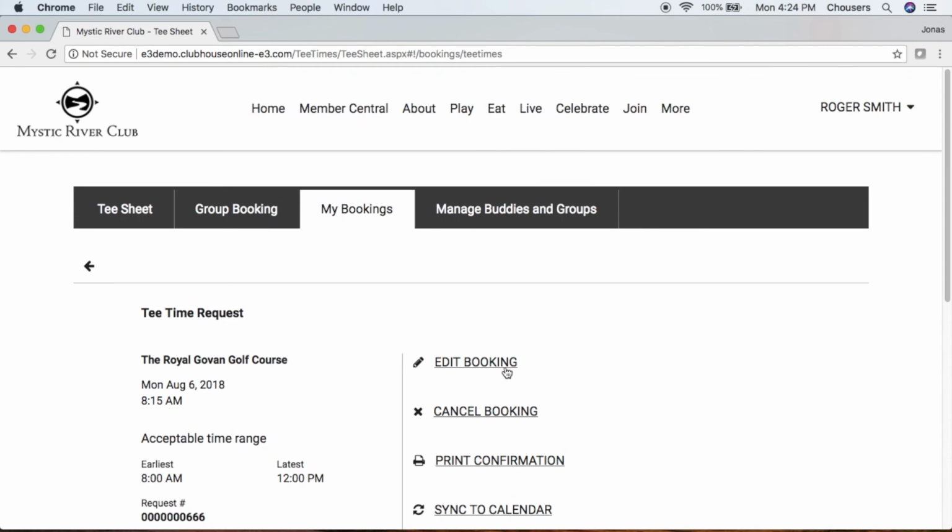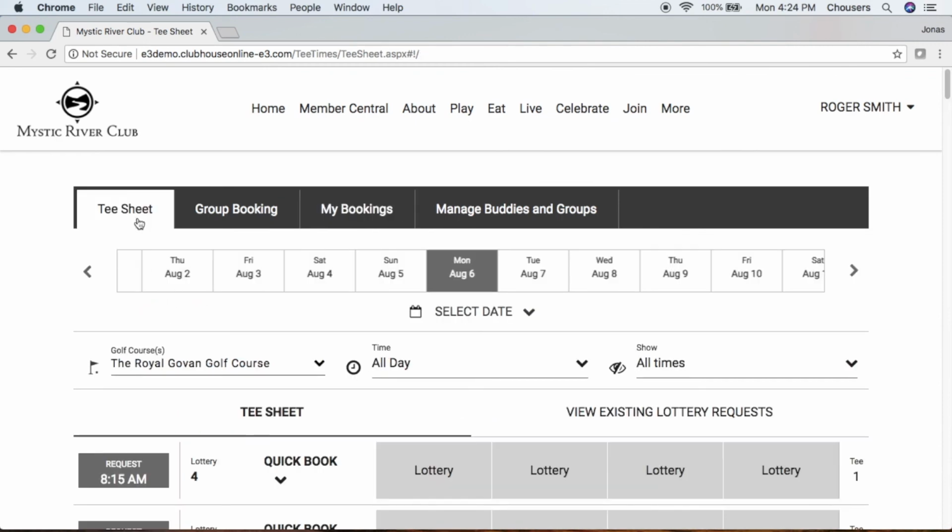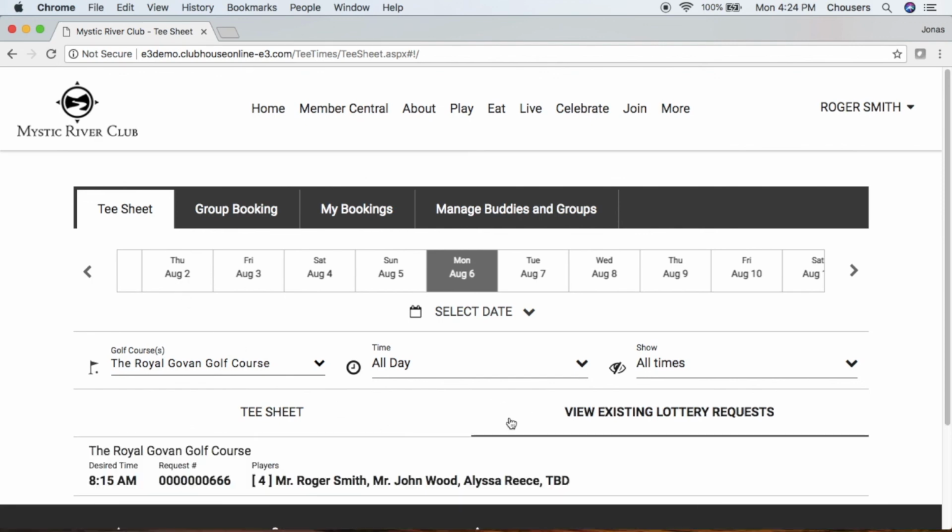Now let's actually navigate back to the tee sheet. When viewing the tee sheet, you may have a button that says View Existing Lottery Request. And clicking here is going to show you any lottery request for that specific day. If there are any spaces available within that request, you could actually click on that request and add other players to the booking. Or if you did make the option available where your buddies list or other members could add themselves, they could also click on that lottery request and add to that as well. And that's how you make an online lottery request.